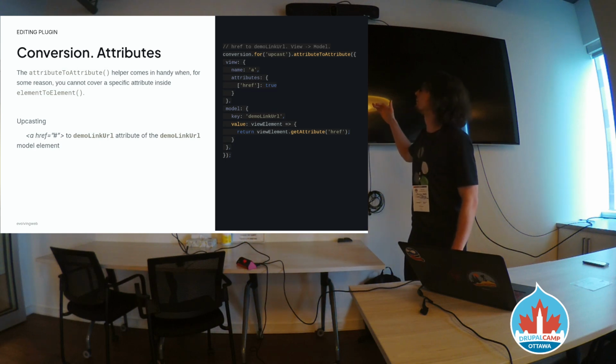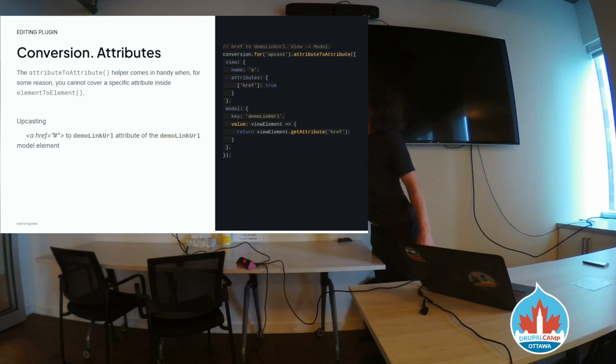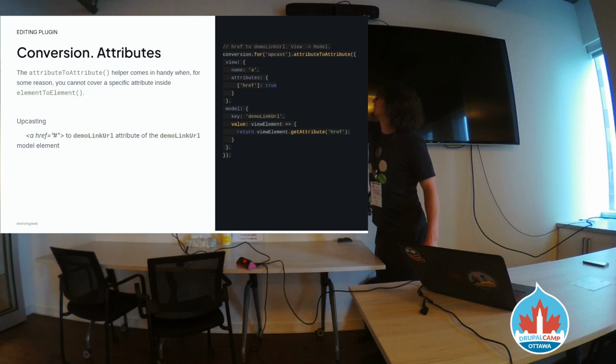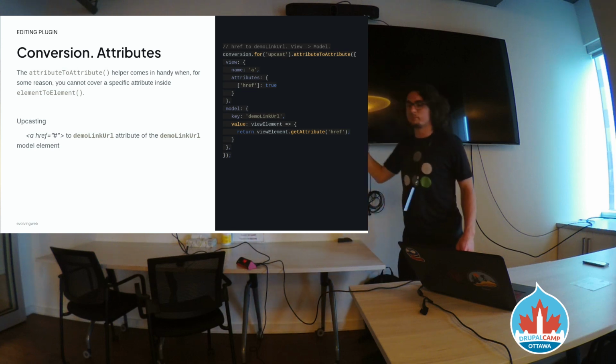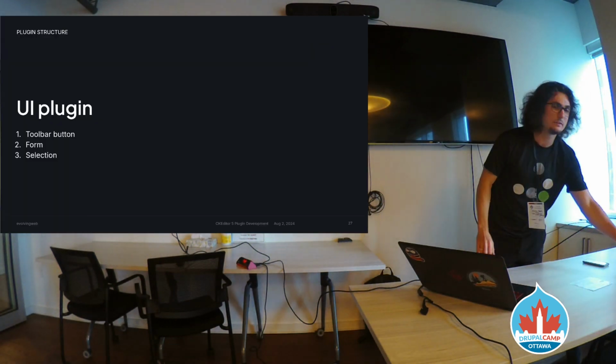So we are focusing on the attribute. This upcasting conversion means from view to model. We are taking the href attribute and creating the model attribute called demoLinkURL, and we are assigning the href value to the model attribute. And that's it for the editing plugin.